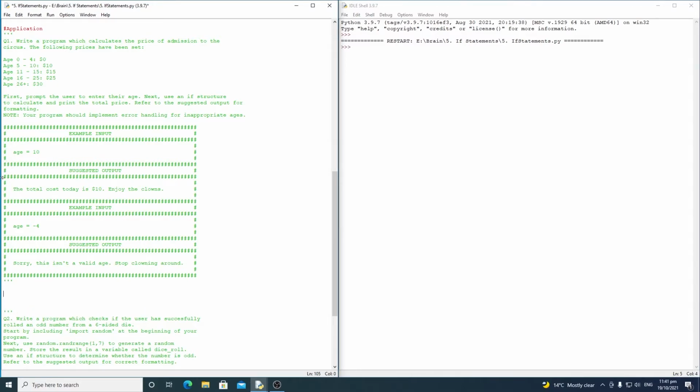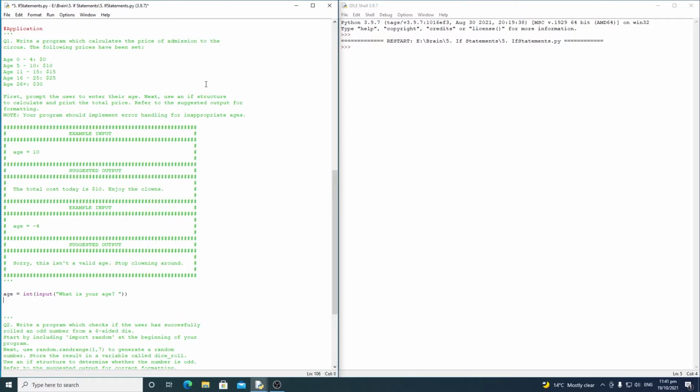Alright, so the first thing we want to do is prompt the user to enter their age. So age is equal to the integer input, "what is your age?" Okay, so the user is going to enter their age. We want to use an if structure to calculate and print the total price.